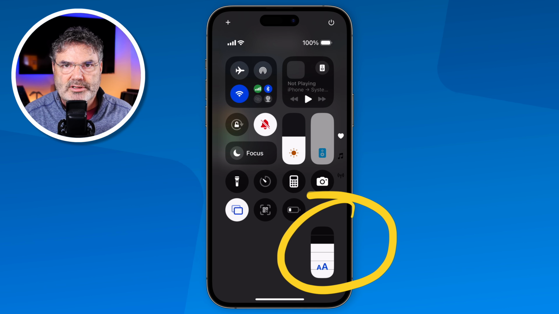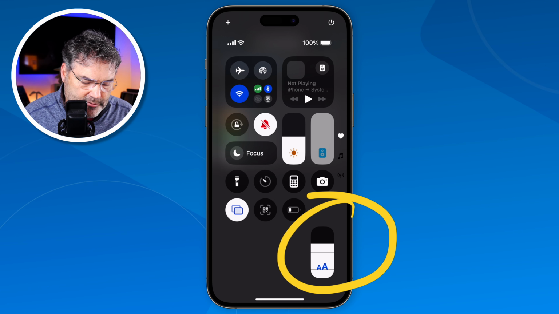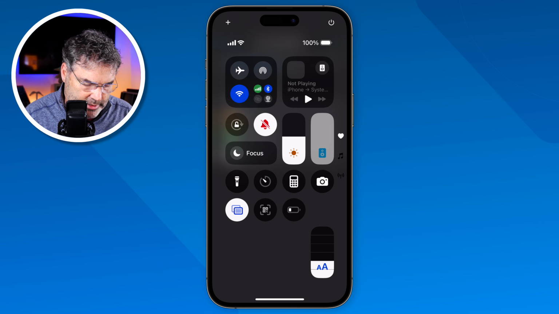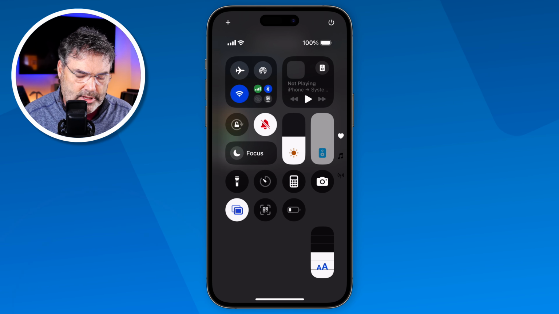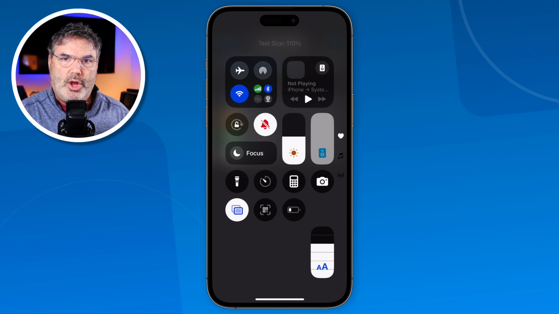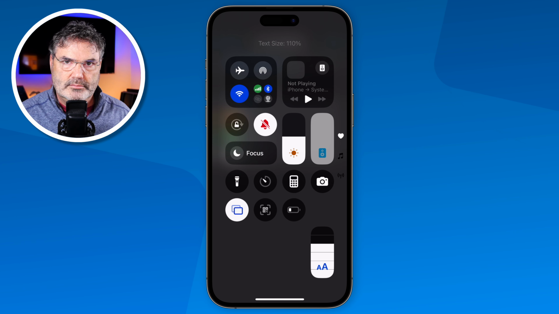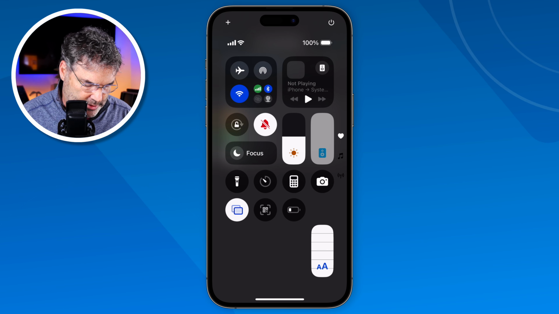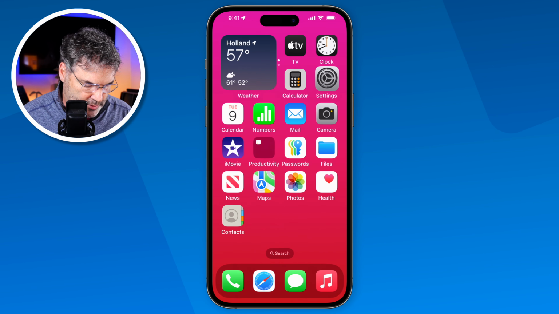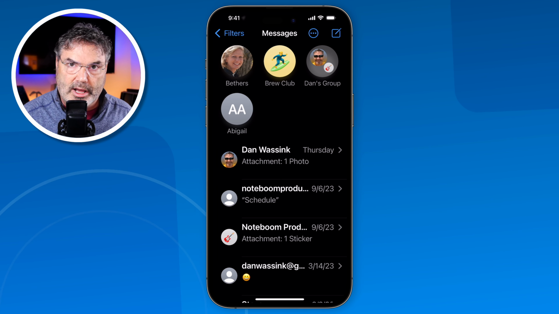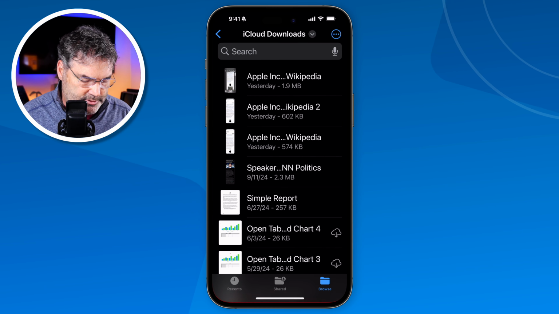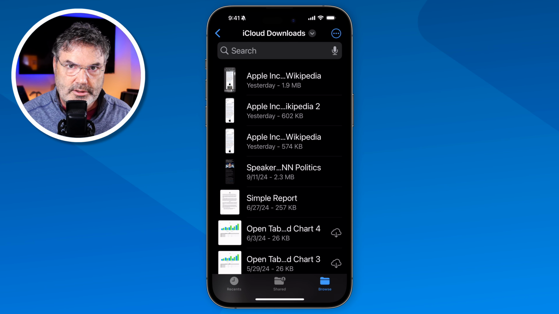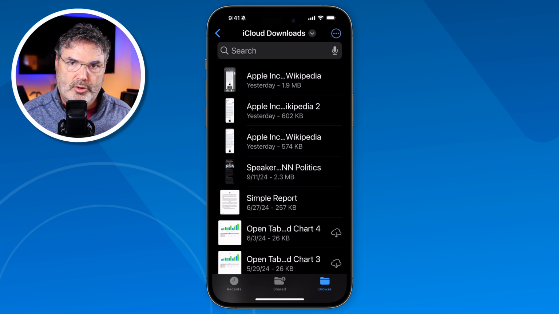So now I want to change the text size. Well, basically all I have to do is just drag this up and down and it'll change the text size. When I do that, it's going to change the text size across all of my apps at the same time. So this is not on a per app basis. So I make this really large, and when we go over here to Messages, it's really large. We go over here to Files, it's really large, because I'm adjusting it on a global basis.